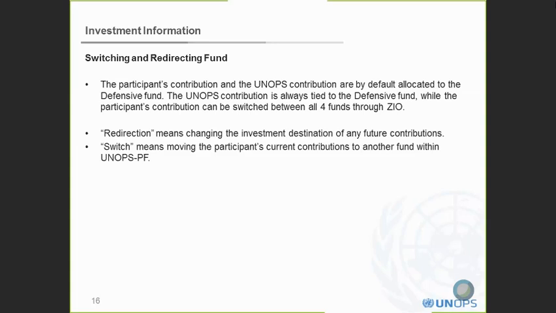Or you can switch and redirect. You can switch to the higher risk. Now that you realize that the HSBC equity fund has the highest return and you want to switch to this, you can sell all the funds you have in the defensive fund, buy into the new fund, and all of your future contribution, you can contribute into that as well.